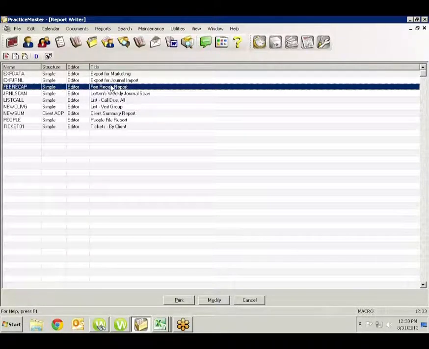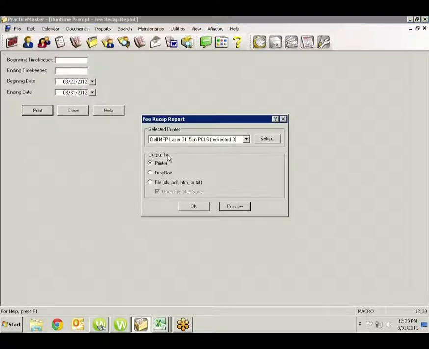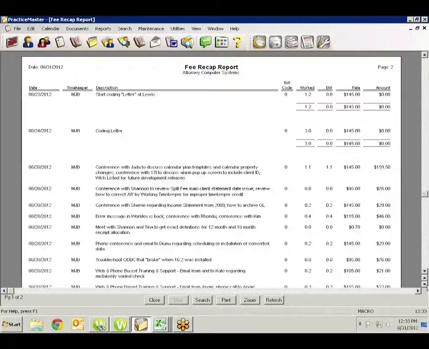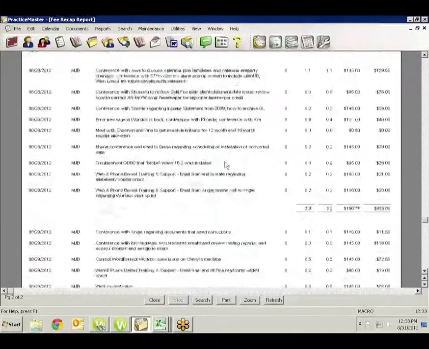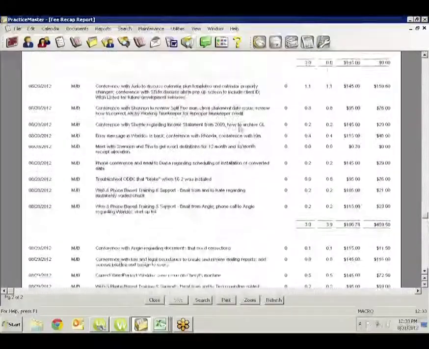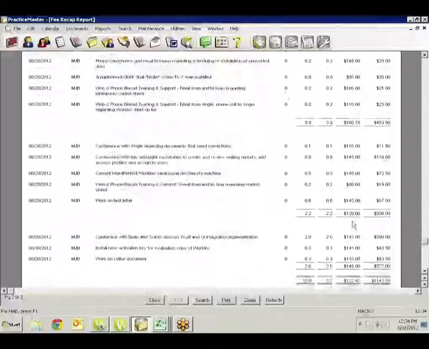For instance, this is a fee recap report that we've developed that simply asks the user to input a range of dates, and I'm going to put about a week's worth of dates. And we're going to display this report. And we're going to go down to the other timekeeper, and what we see then is all the time for this particular timekeeper summarized by day with billable and non-billable hours, total amount, total rate or average rate.